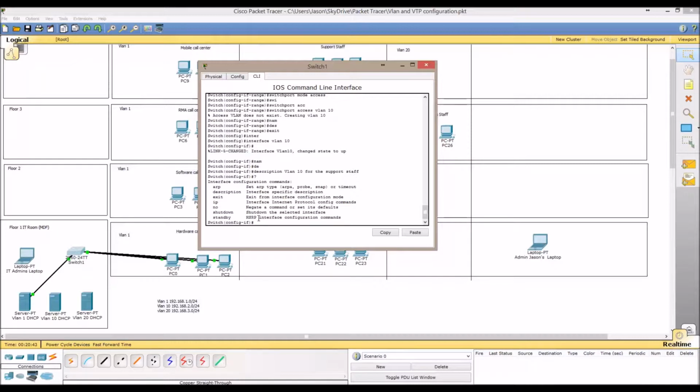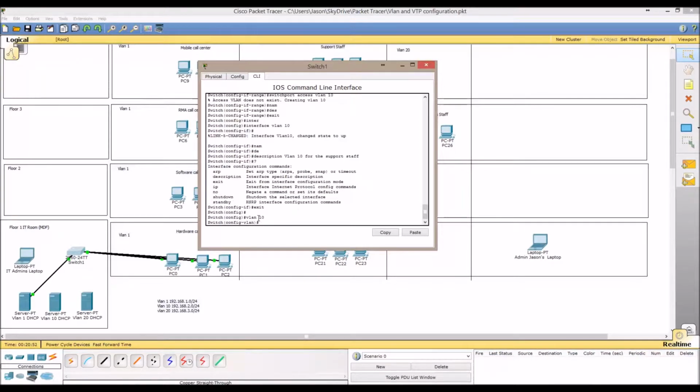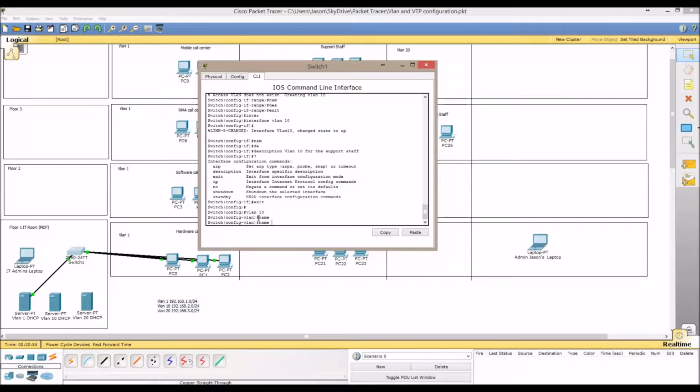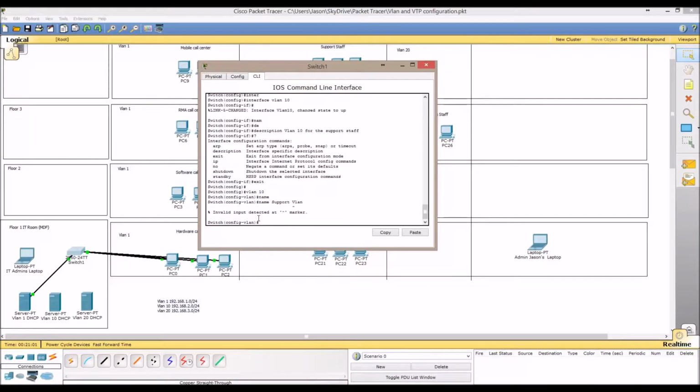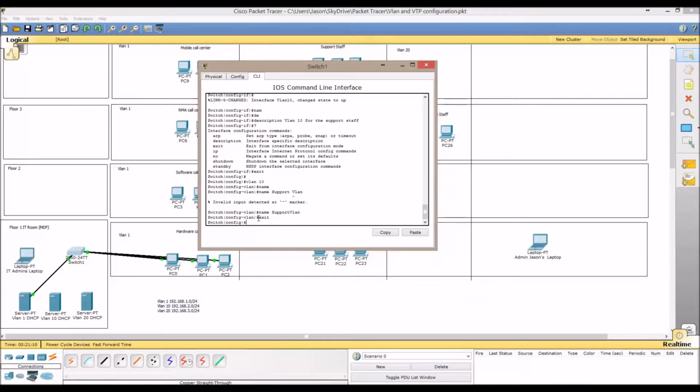Alright, so let's go back to global configuration mode, excuse me, and let's edit the name of VLAN 10. So let's give VLAN 10 the name of support VLAN. That's pretty simple. Well, can't have the space there. So support-VLAN, and there you go. And let's go ahead from here and change the switch name as well. Hostname SW1.